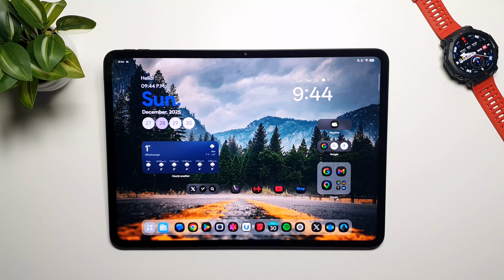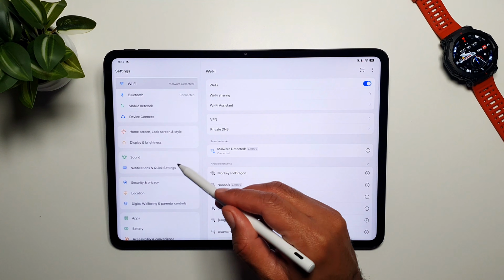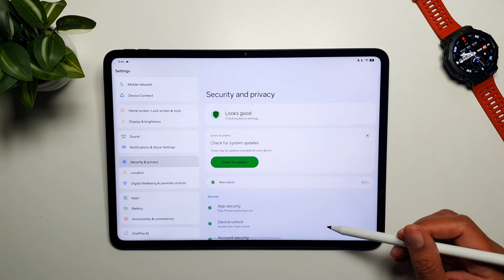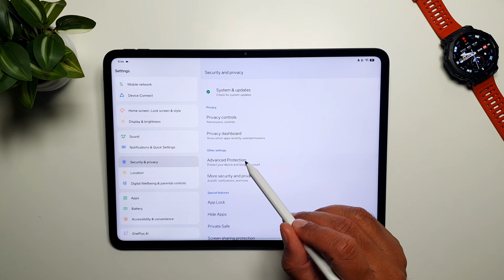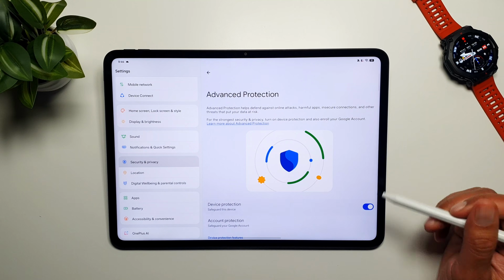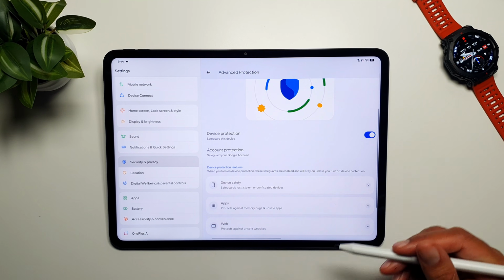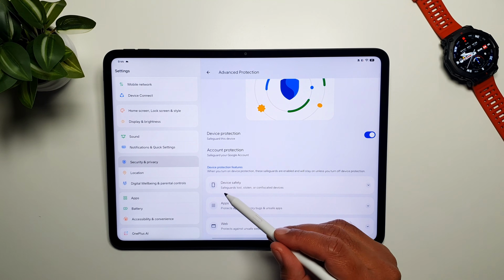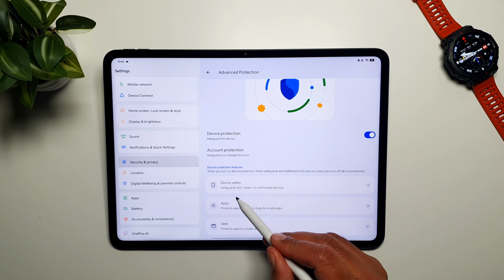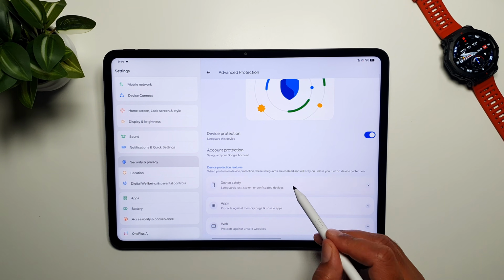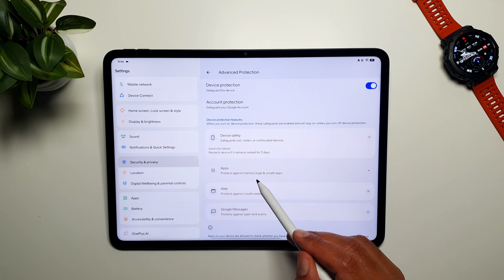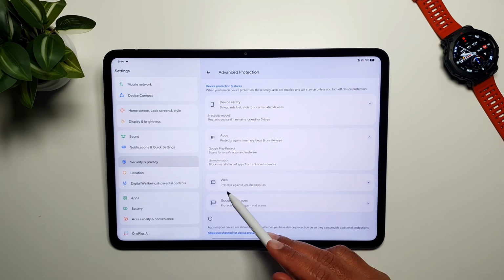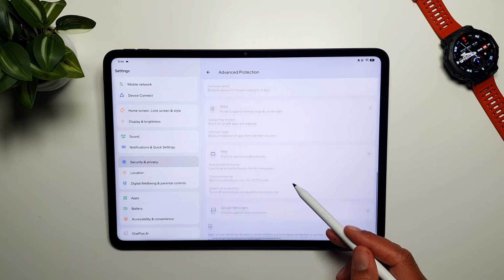There is a very crucial security setting that everyone should turn on this tablet. So for that, you need to go in settings, then go in security and privacy. And here scroll down until you find advanced protection. Go in here and turn it on. And you can actually see what it will do. So it will provide device safety, which safeguards lost, stolen, or confiscated devices. You can read more about it. If you open it up, it will protect against memory bugs and unsafe apps, protects against unsafe websites, and protects against spam and scams.